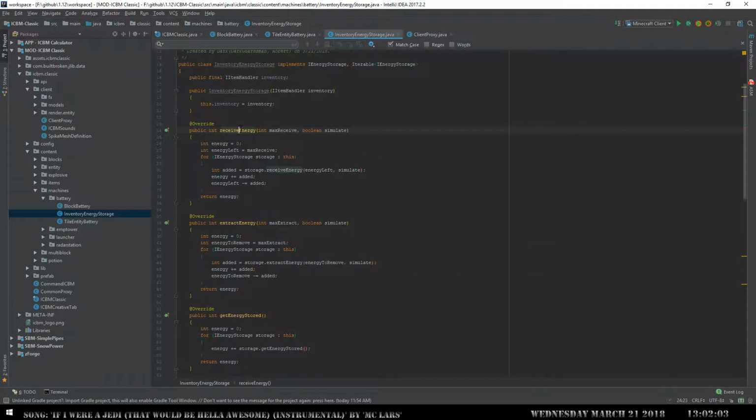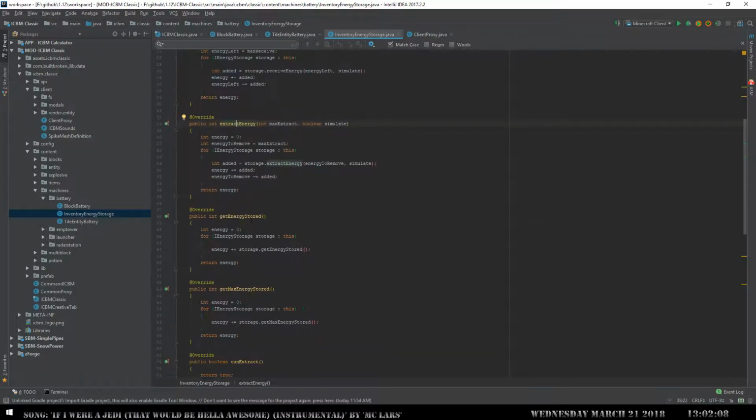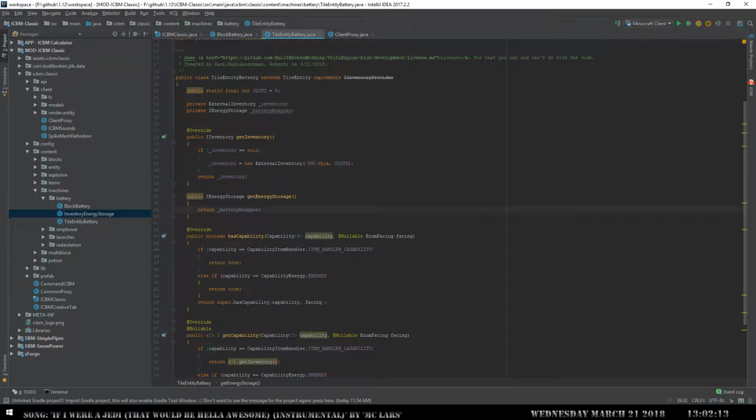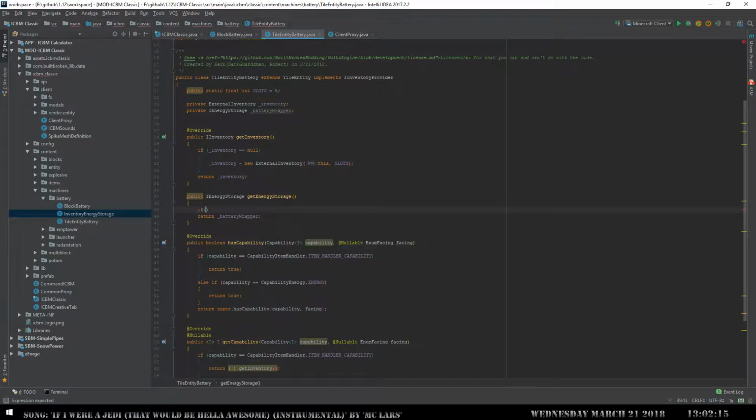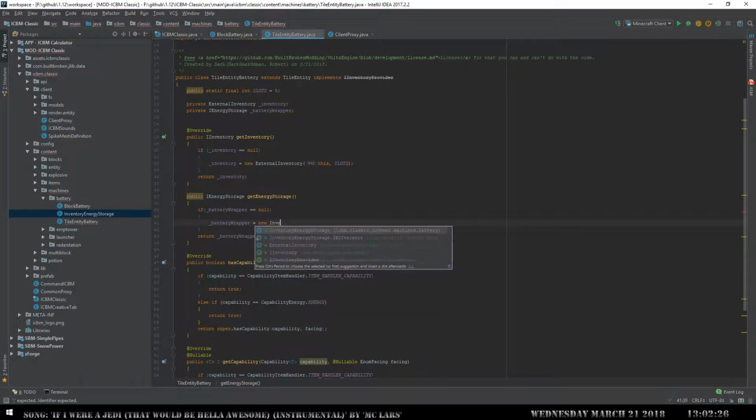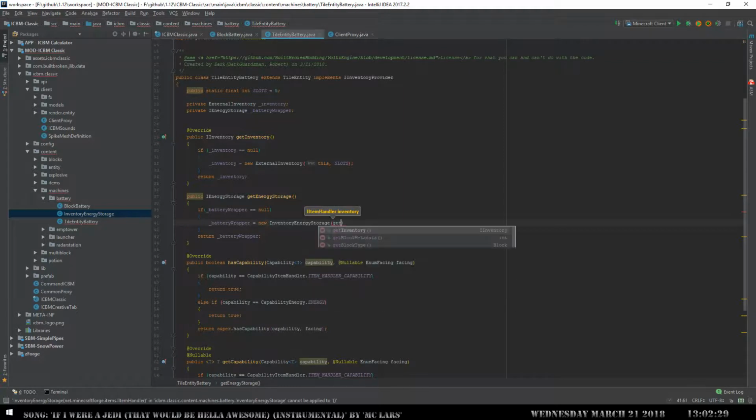So we've got our receive energy, which will add energy to each item, and extract, which will remove energy. We can then check the storage, we can get max storage, everything else, and that should work for our capability. Now we just need to add this capability to the system, so we just need to go if battery wrapper equals null, then we do battery wrapper equals new inventory energy storage, and then we want to pass in get inventory. And that one's an IM handler. So this is going to be external inventory. There we go. That should work.